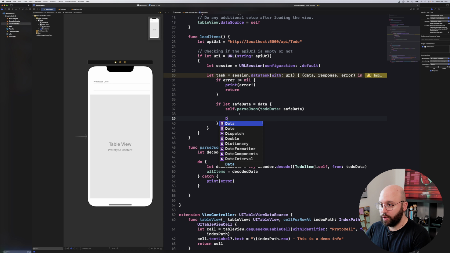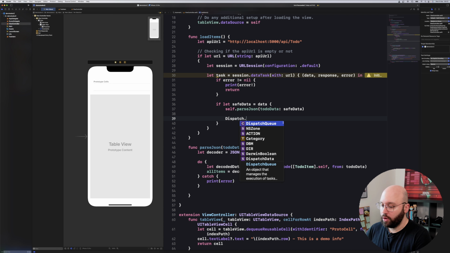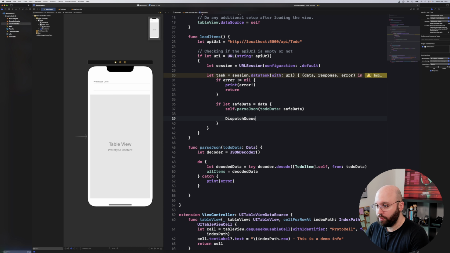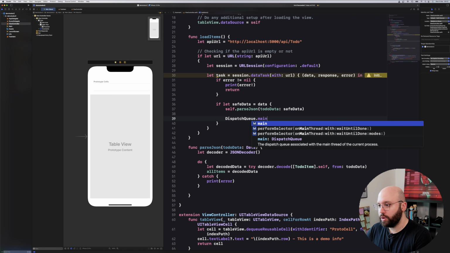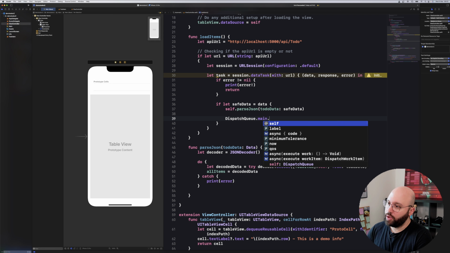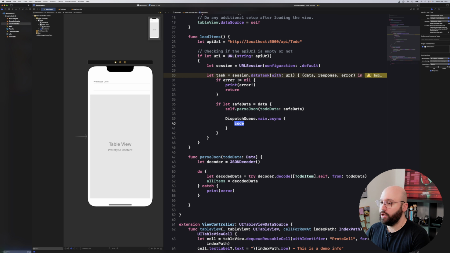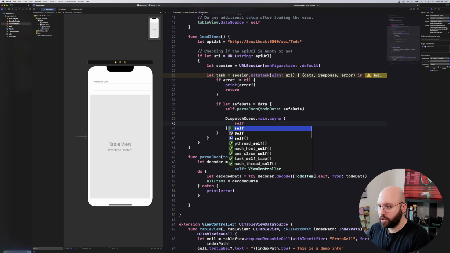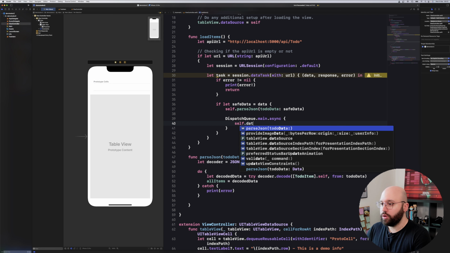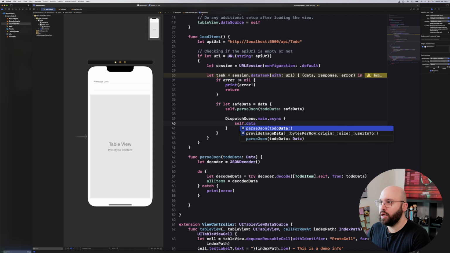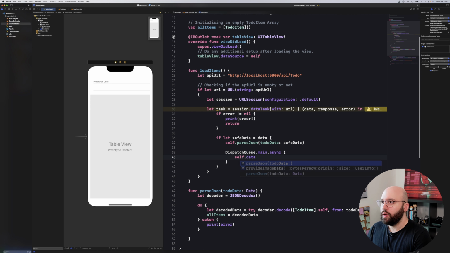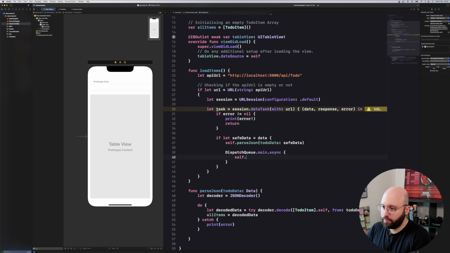In order for us to do this, we need to use DispatchQueue.main. So we're telling it that you need to connect with the main one, and we're telling it to connect on an async method. And then once that is done, we're just putting self.dataTableView, table view dot reloadData. So that's basically it for here.